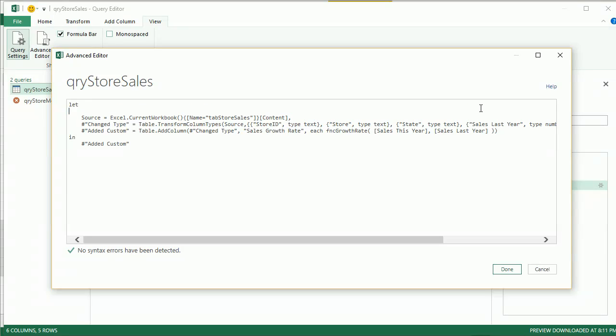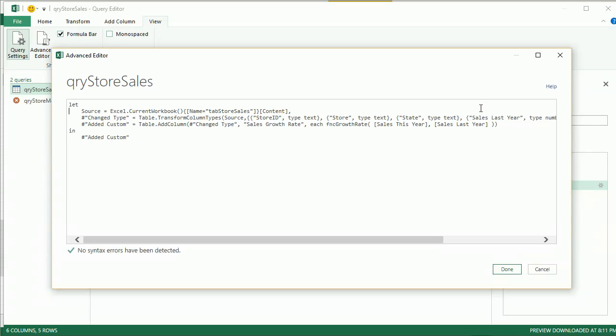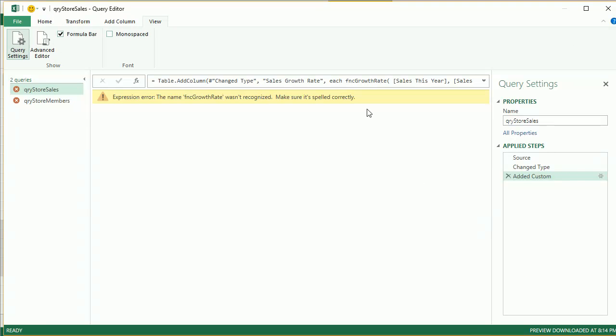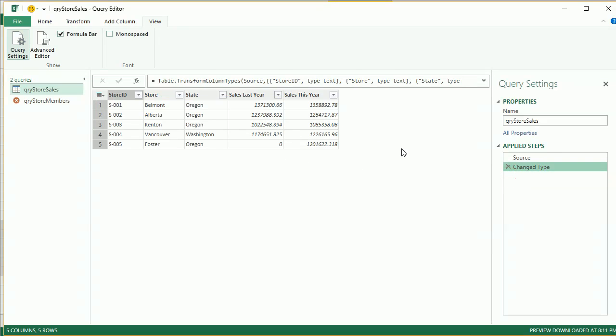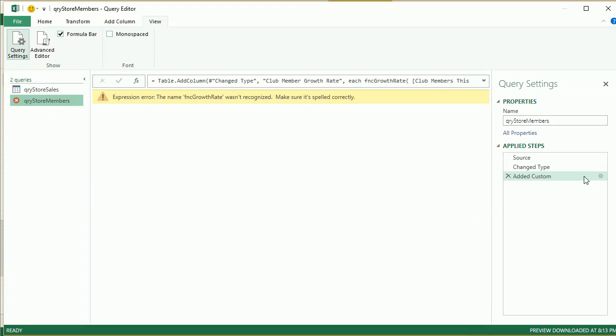I'm going to do Control X, delete, and hit done. I'm probably going to get an error just because right now this particular step was calling that function, so I have to undo it. Okay, there we go. So there is no function defined on either query anymore. If I come over here, same problem, calling a function that doesn't exist. I'm going to hit delete to get rid of those.